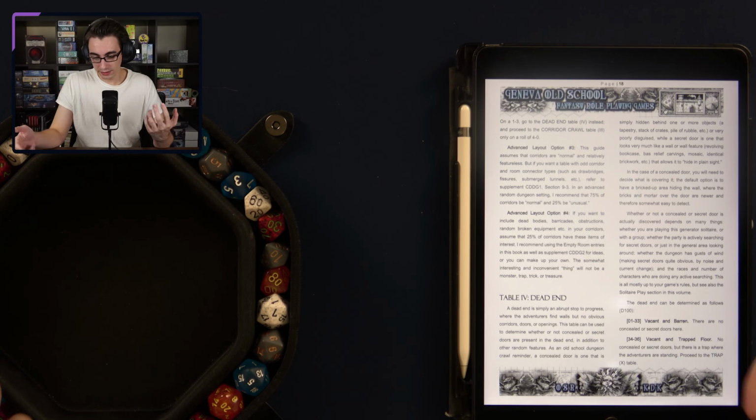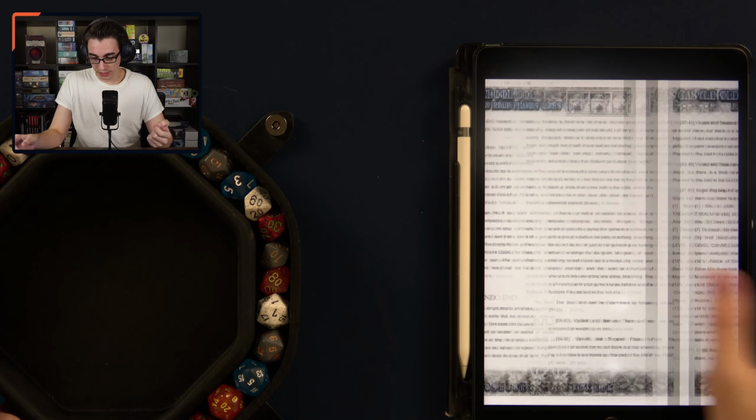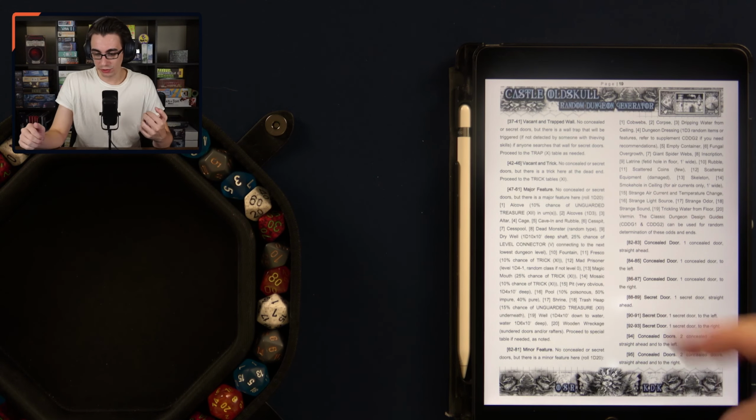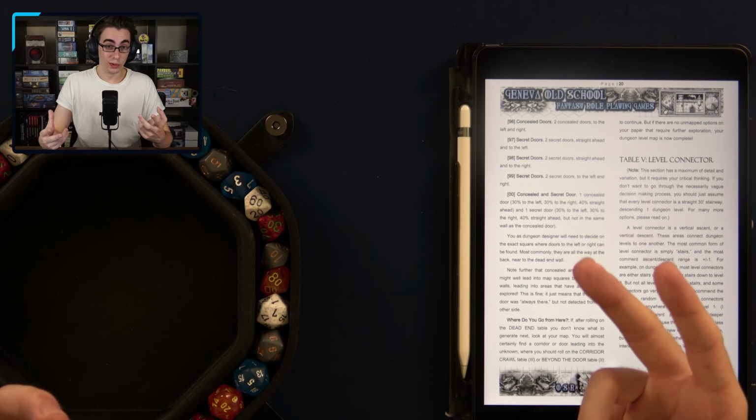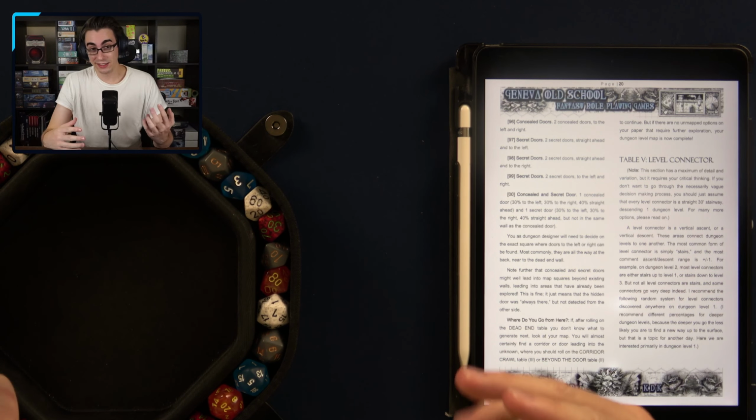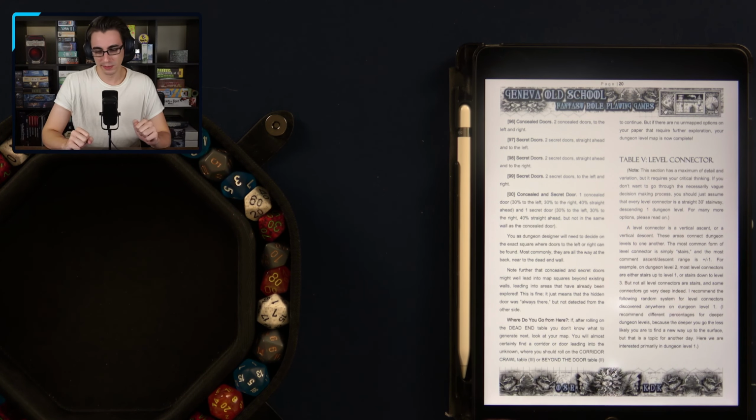And if it is, what's there? Is it just vacant and barren? Is there a trap? Is there a major feature, a minor feature, a concealed door? Stuff like that. You can roll when you hit a dead end to see if it's actually a dead end. And if it is, maybe you could spice it up a little bit.